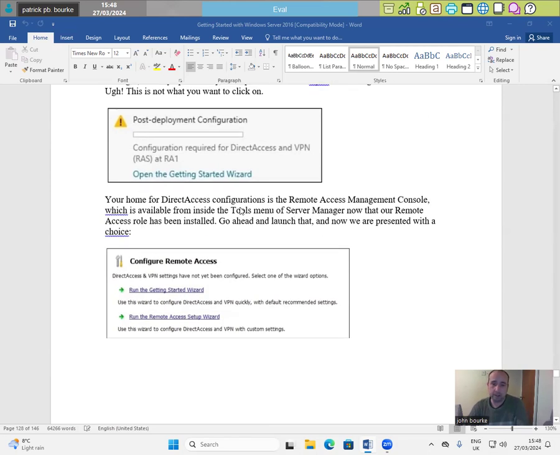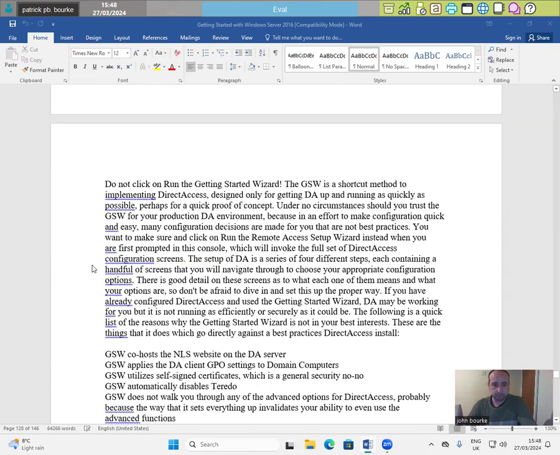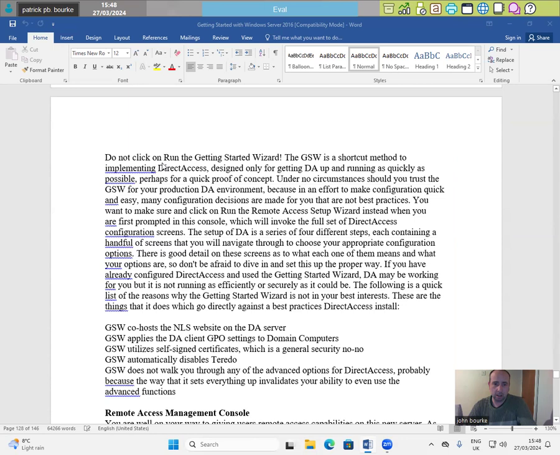Your home for DirectAccess configuration is the Remote Access Management Console, which is available from inside the Tools menu of Server Manager. Now that our remote access role has been installed, go ahead and launch that. And now we are presented with a choice. Do not click on Run the Getting Started wizard.